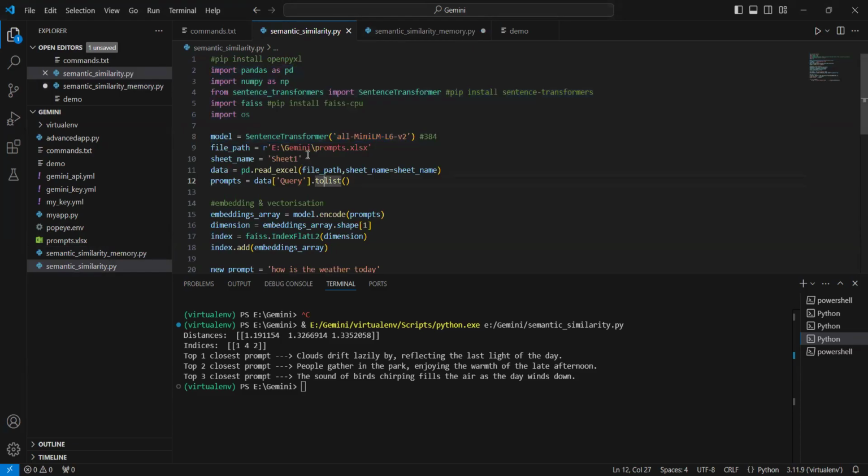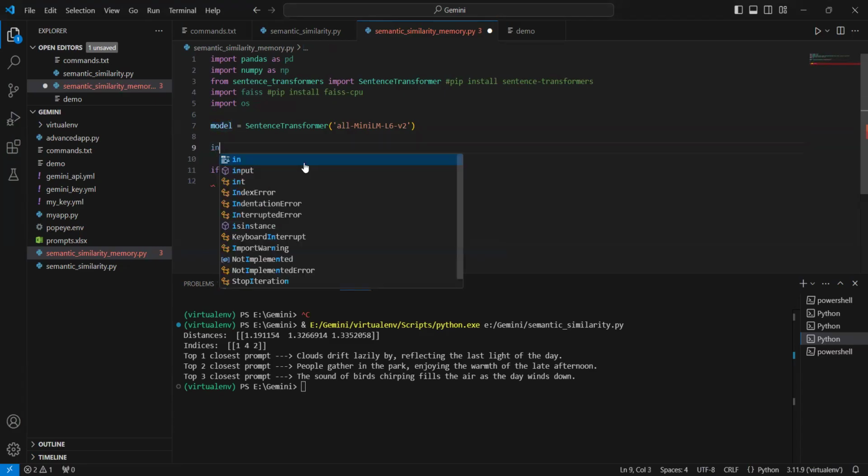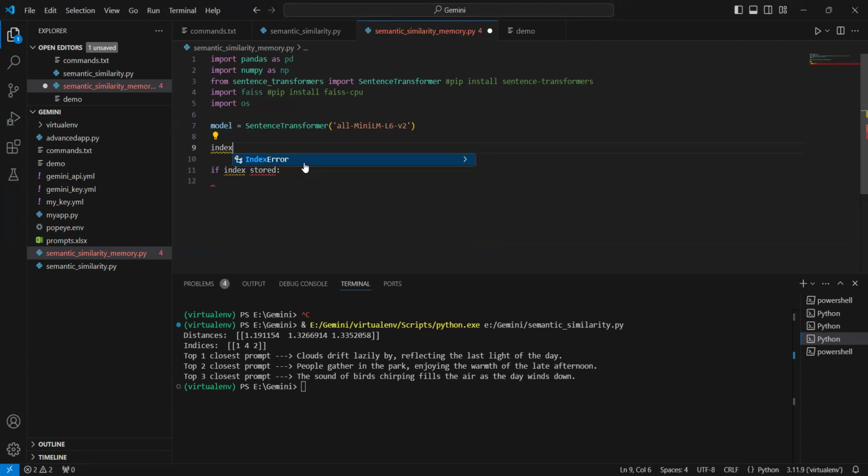Now I'll put in a condition. If my files already exist, so if I have an index file already stored, then I need not load it again. I'll convert it into Python shortly. If the index is already stored, then I'll simply call that index, instead of calling the Excel and generating the embeddings. Before that, we'll do a step that defines my index file, and I'll call it index_file. This would be my index file name.